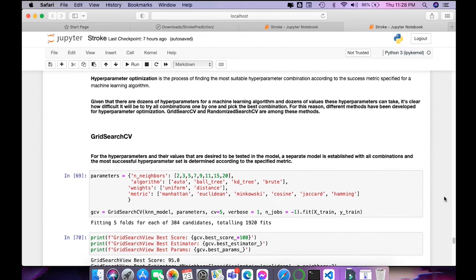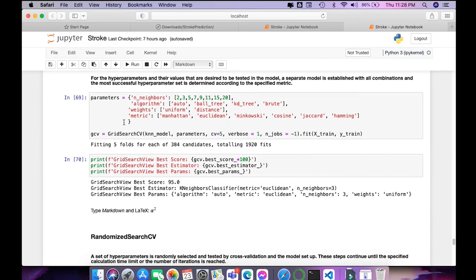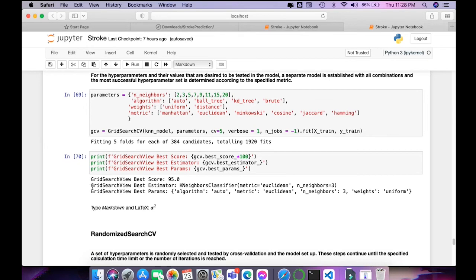So here's the grid search CV. For the hyperparameters and their values that are desired to be tested in the model, a separate model is established with all combinations and the most successful hyperparameter set is determined according to the specified metric. So here's the result, fitting 5 folds for each of 384 candidates, totaling 1,920 fits. And here's the grid search best score, 95. The best estimator, K-neighbors classifier, metric Euclidean, and n_neighbors equal to 3. The params: algorithm auto, metric Euclidean, n_neighbors 3, weights uniform.